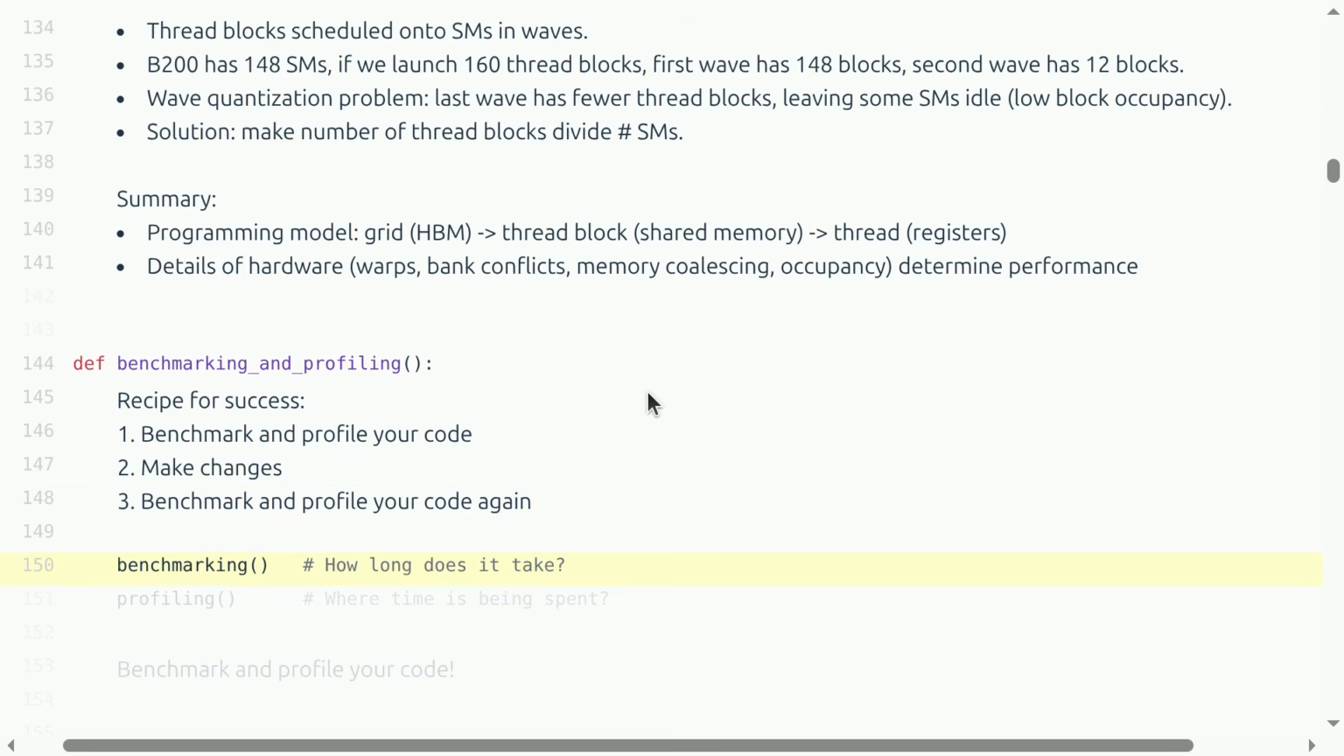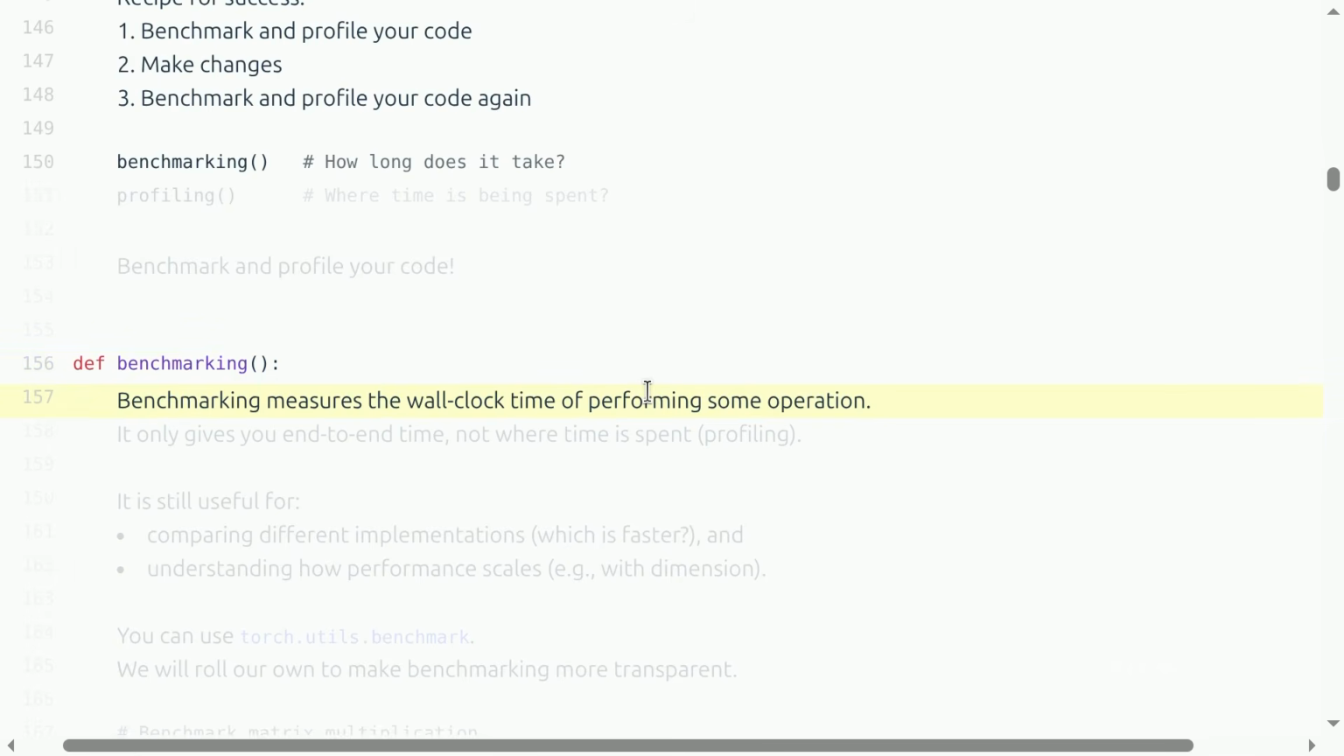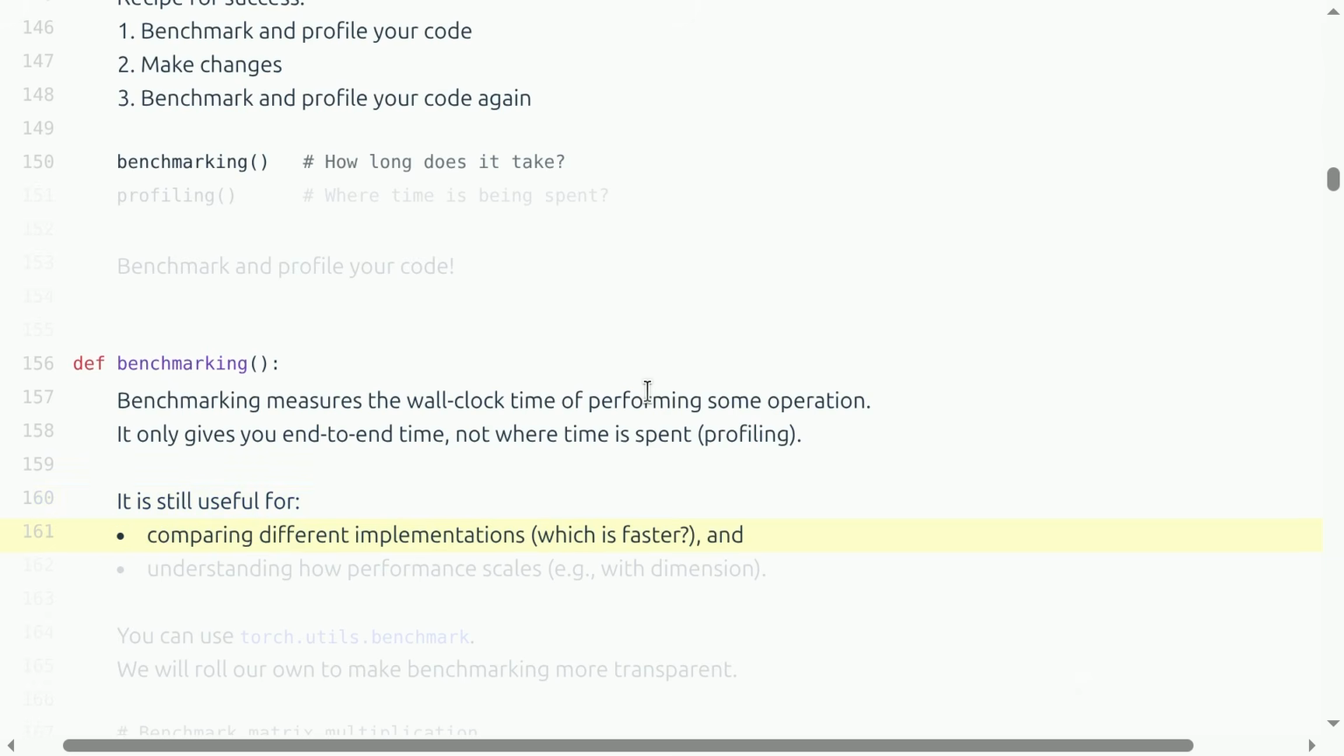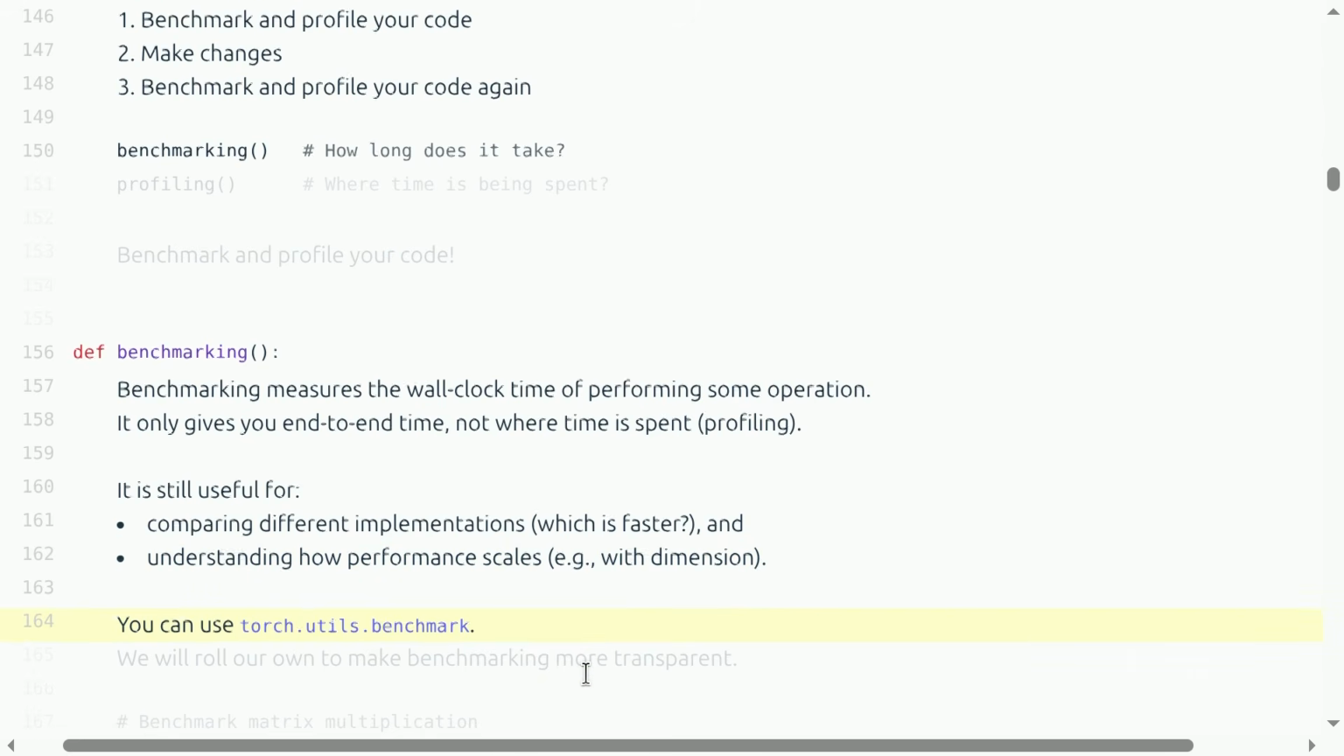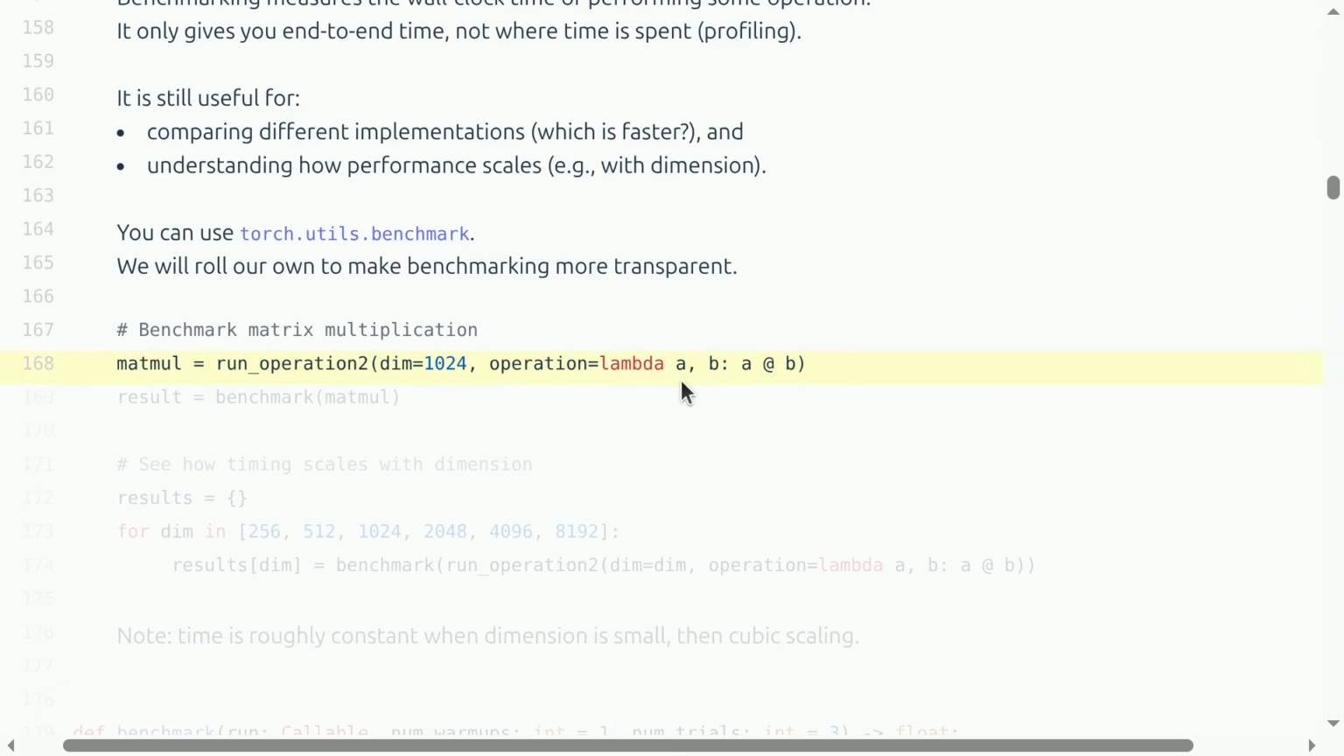Okay, so benchmarking is basically how long things take, and it gives you just this end-to-end time. It doesn't tell you where time is spent, but nonetheless it's pretty useful, because ultimately that's the thing that you care about: how long things are running for. And because it distills things into one number, you can see how things are scaling, let's say with dimension. So there's a nice tool for benchmarking, but because this class is language models from scratch, I'm going to do it from scratch. I think I'm doing it just to highlight a few gotchas with benchmarking.